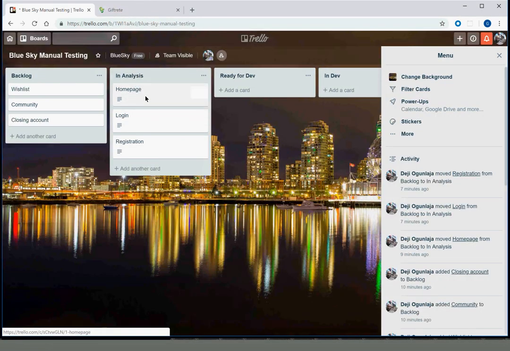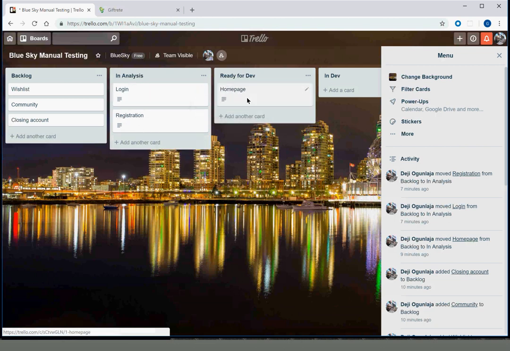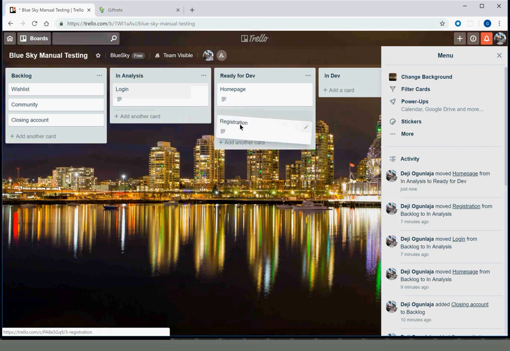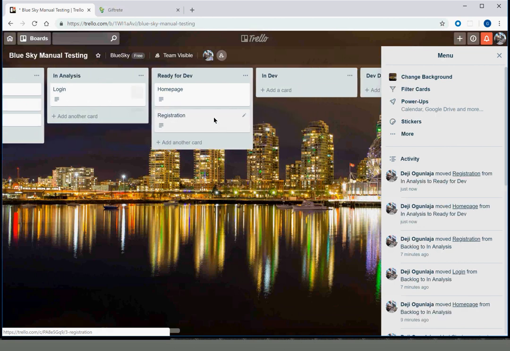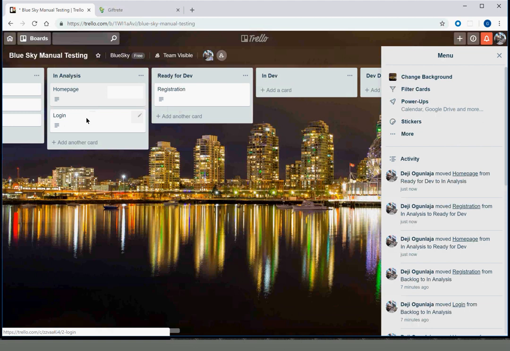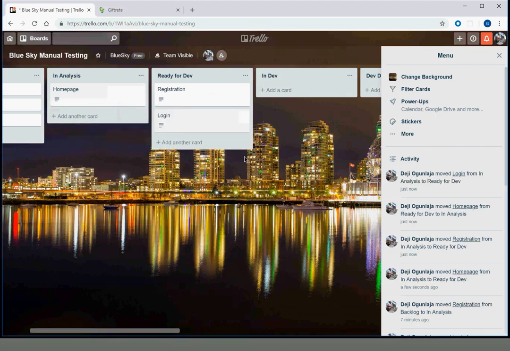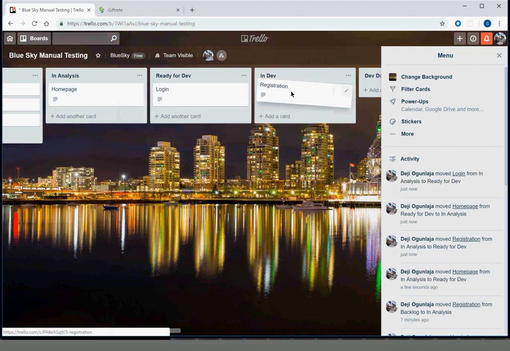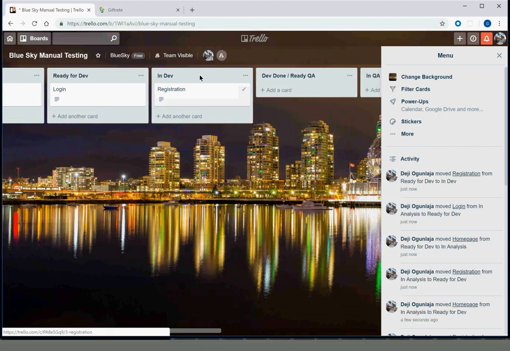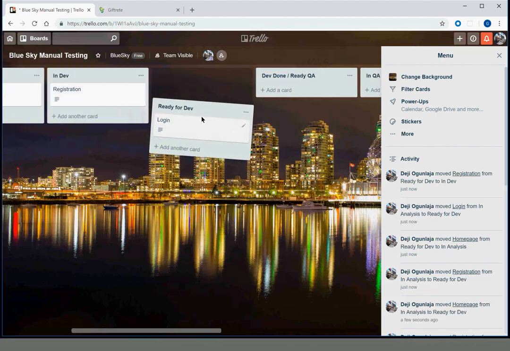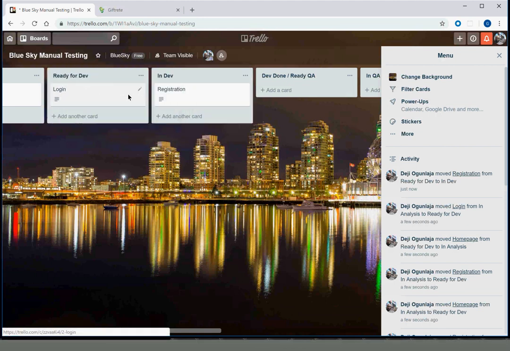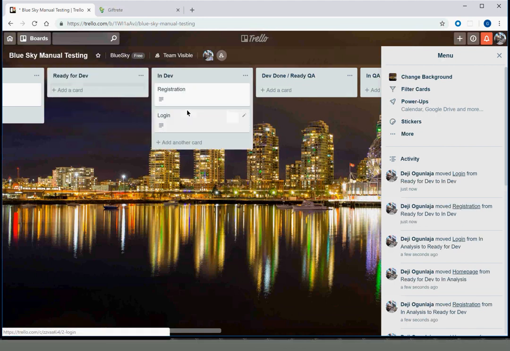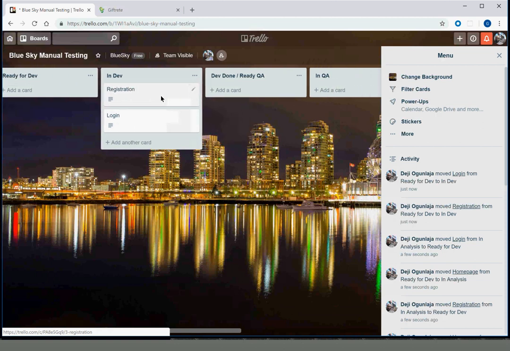Now let's go back to there. So after the BA has finished or you've reviewed it, they move it to ready for development. So it's now ready for development. Let's say this is not ready, you have to do registration. So let's say we do login and registration. So then developers start, and they move it in. Maybe John is the one doing that, James is doing this, and James moved the login, so John is doing registration.